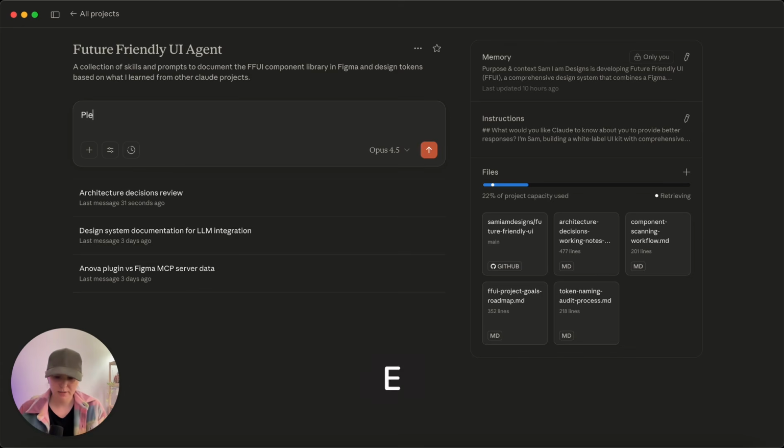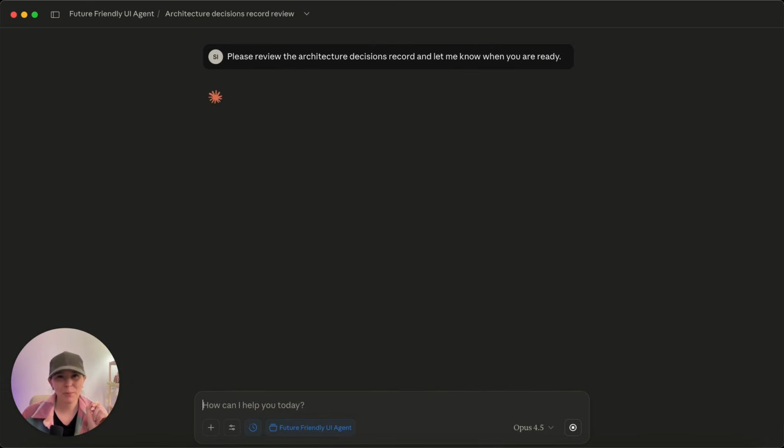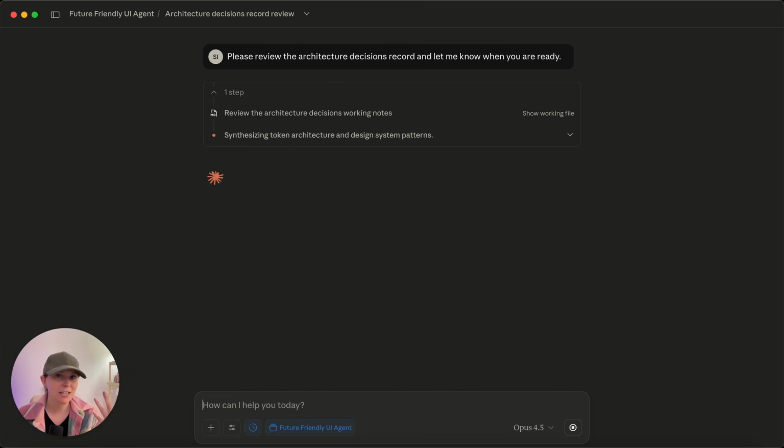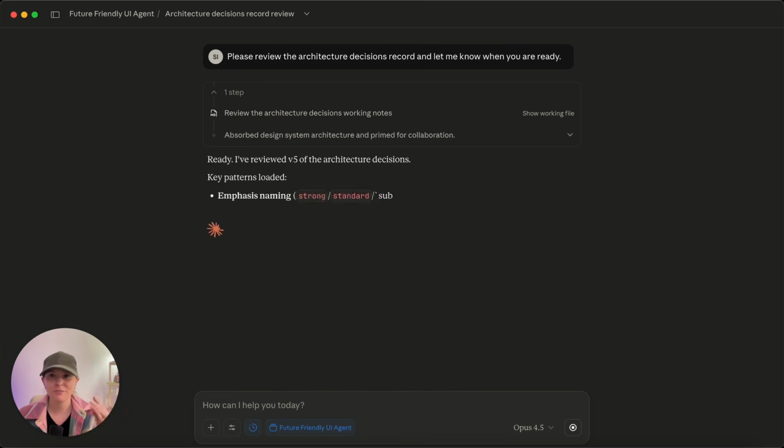And now I can use that information to help me make decisions moving forward. So I could say, please review the architecture decisions record and let me know when you are ready. I always do this primer step, old school habit perhaps, but I feel like it gets Claude oriented in what is the current state of the project, even if I have memory on and all these other things. This first prompt just really helps to get it centered and organized. And once it's up to speed, I'm going to ask it to give me some suggestions for token names using this example. Okay.